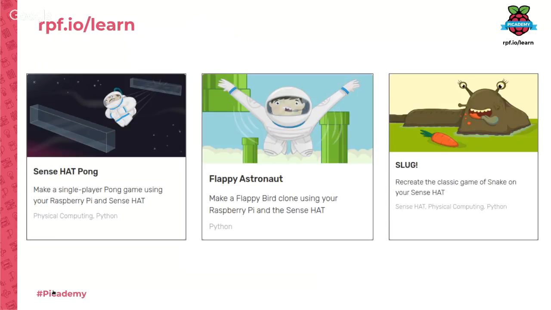And then finally, one which I've seen being run, but I've never sat down and worked through, and I really, really want to have a go at this one, is Slug, which, as the description says there, is a recreation of the classic game of Snake on the Sense Hat, using the joystick to control that little character there.